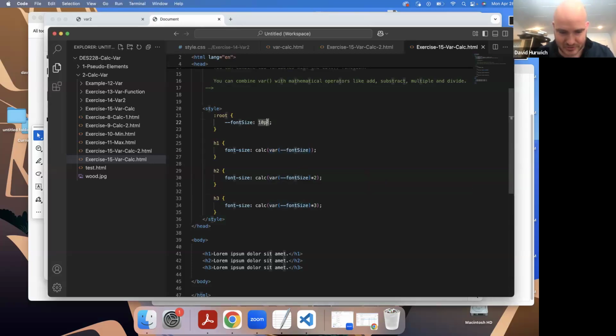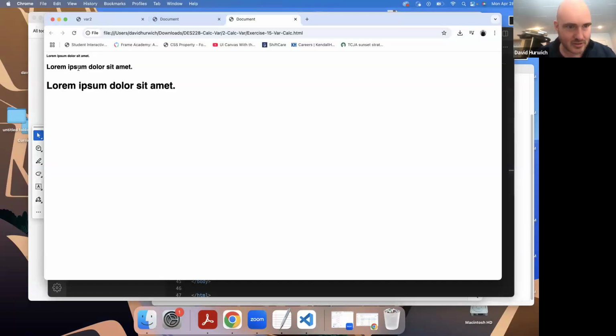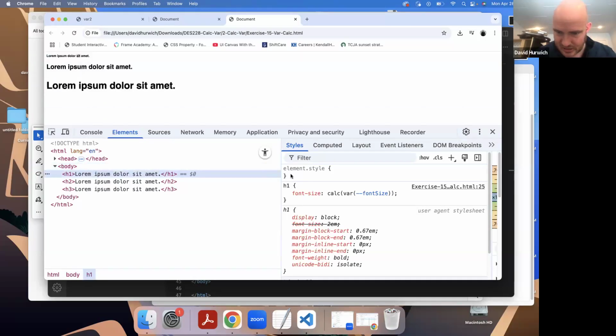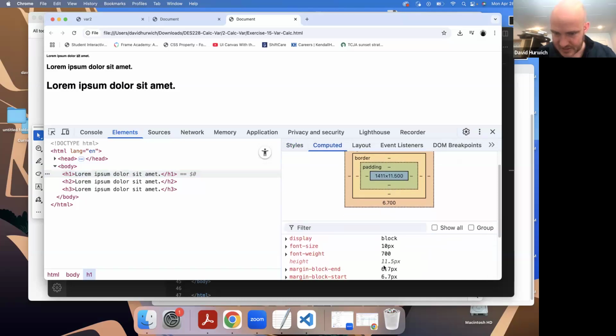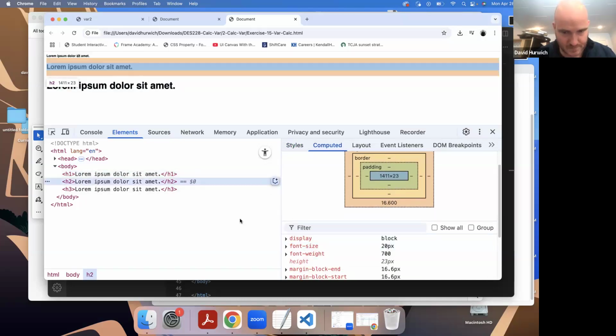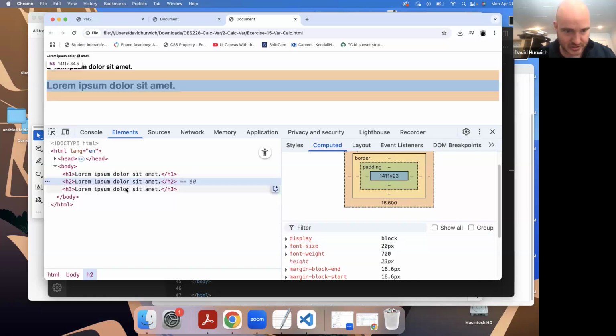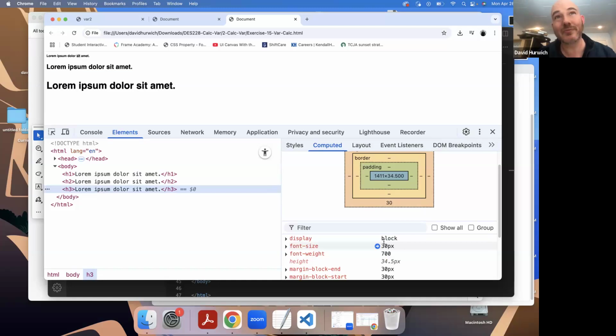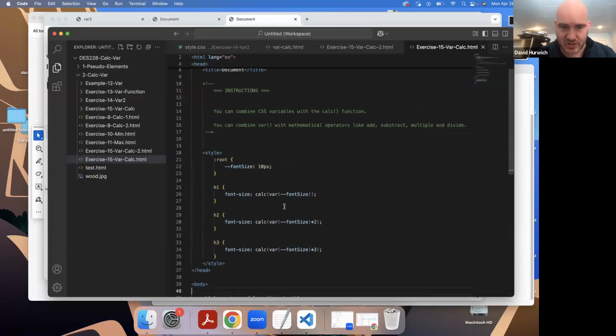I'll do it as pixels, not points, because the browser is going to measure it as pixels anyway. So if I preview this, let's take a look. And let's look at computed font size, 10 pixels. Let's look at this one, font size, 20 pixels. Let's look at this one, font size, 30 pixels. Okay. If I go back and I change this value from 10 to say 20, well, what's going to happen is this becomes 20. This becomes 20 times 2 or 40. This becomes 20 times 3 or 60.